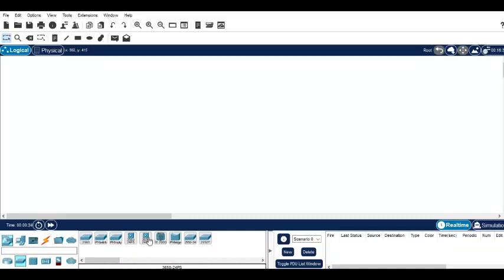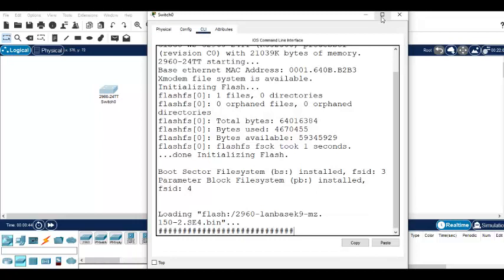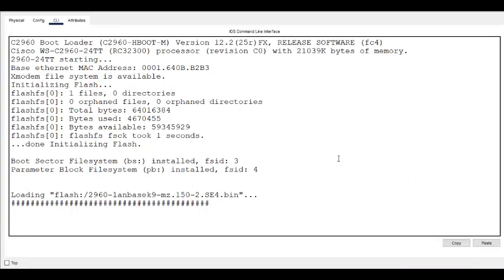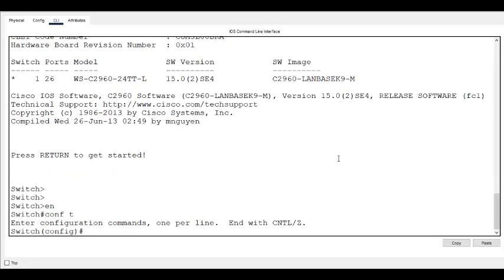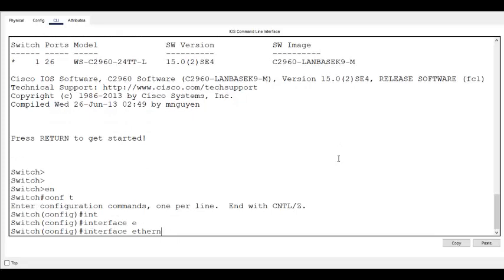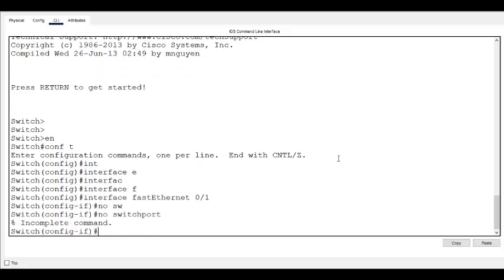For example, if I go to this switch and try to make it as a layer 3, interface Ethernet, interface fast Ethernet 0/1, no switch port. See, the command is not available, meaning it cannot be turned as a router because it's simply a layer 2 switch. Now let me take you to the other one.